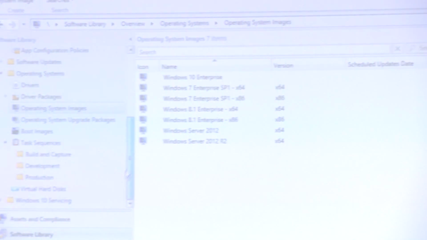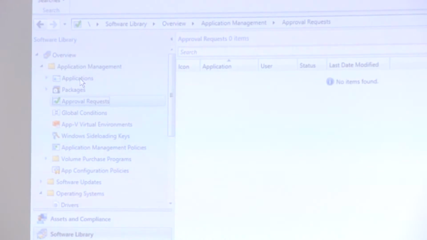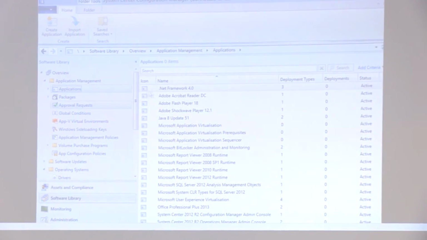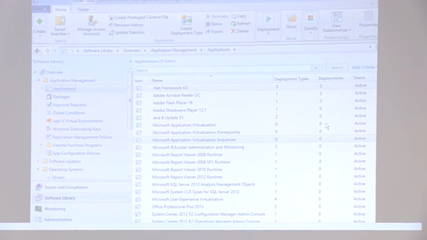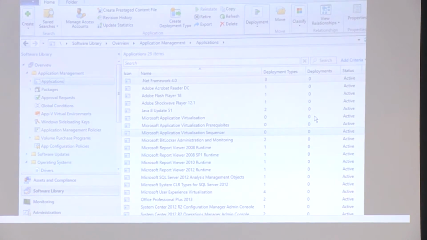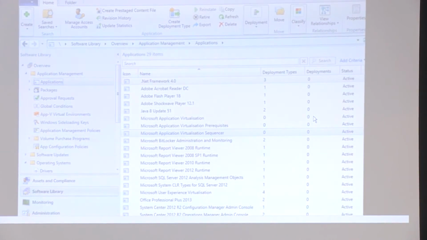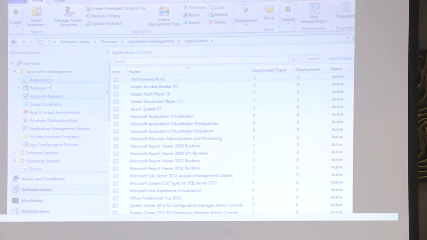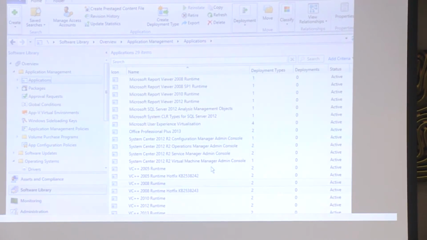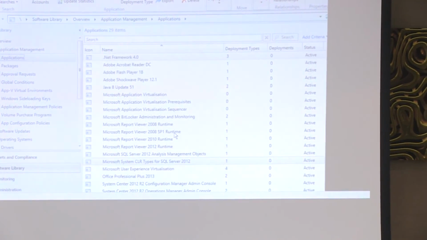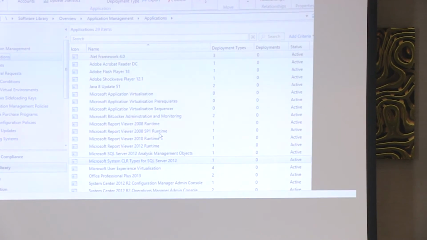We have configuration manager up and running, but then we have a lot of the things that would normally get done afterwards. For example, we have the applications. It's already pre-built a lot of the common applications that people require and need to be able to start doing things like OS deployment. When you build an OS environment, you're generally going to have things like the Visual C++ runtimes installed. There they are, things like Adobe, Java, management frameworks, so they're ready to use immediately after the deployment.